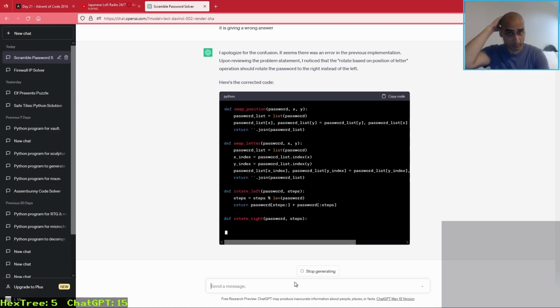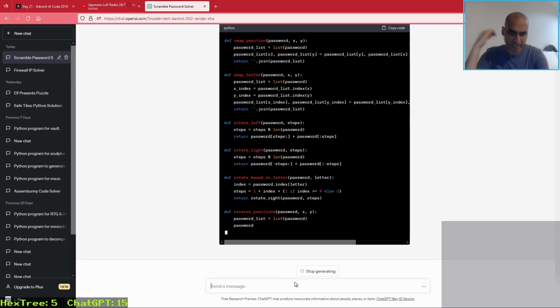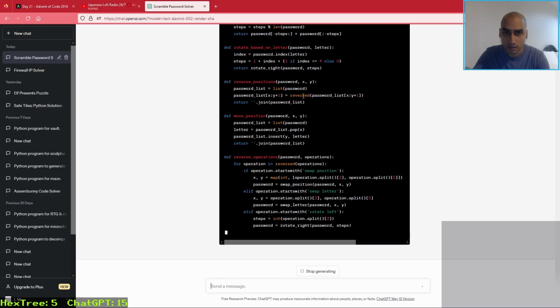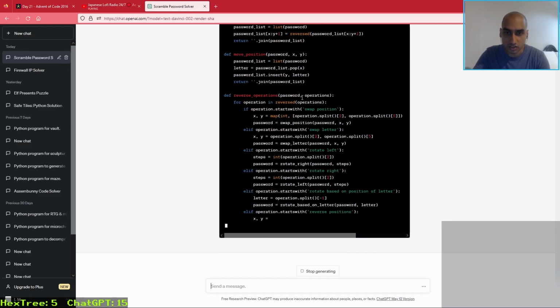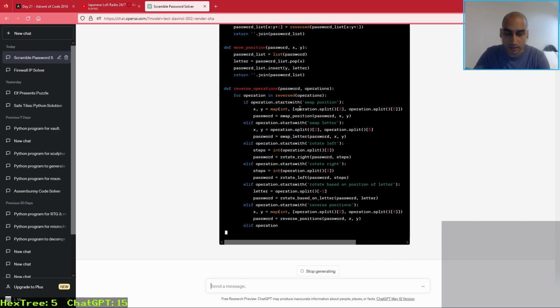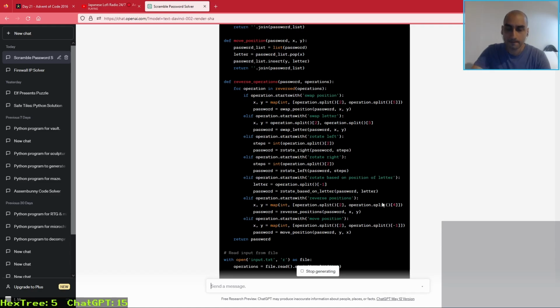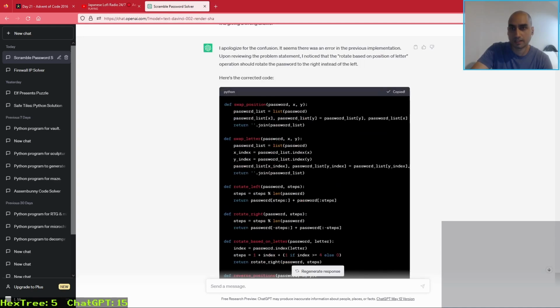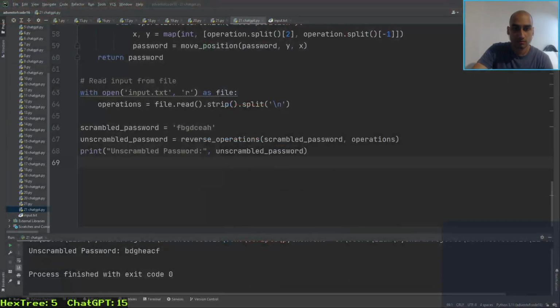Rotate based on position of letter. Should go to the right instead of the left. Right. Wait, no, it shouldn't. It should. It should go left if you're unscrambling. I don't know what he's doing at this point. He can't decide whether he's scrambling or unscrambling. Ah, no, that's correct. BDGH. BDGHEACF. Alright, I mean, I wasn't looking into fine details, so I guess what he's done is right.